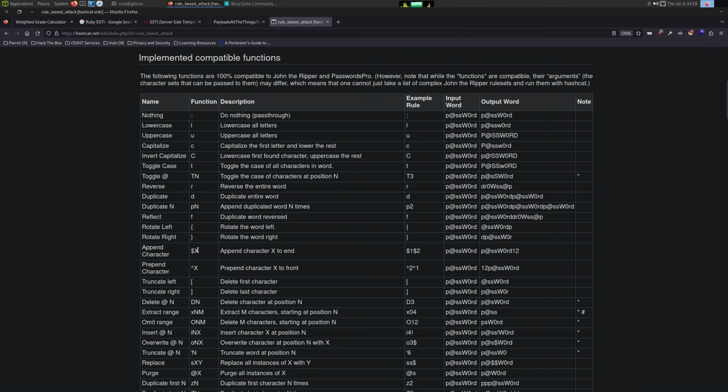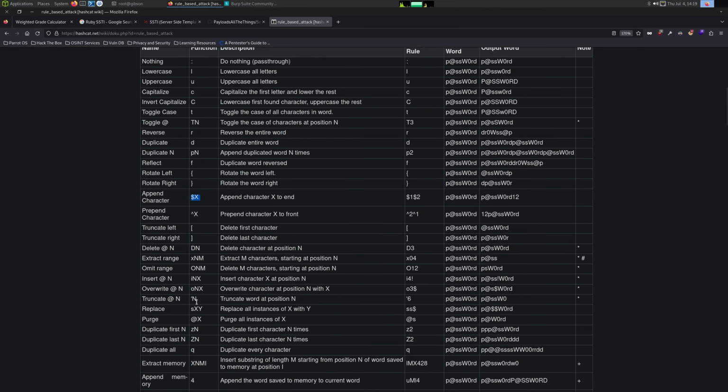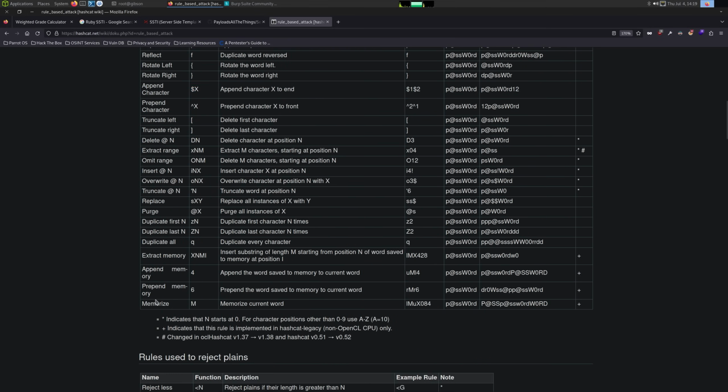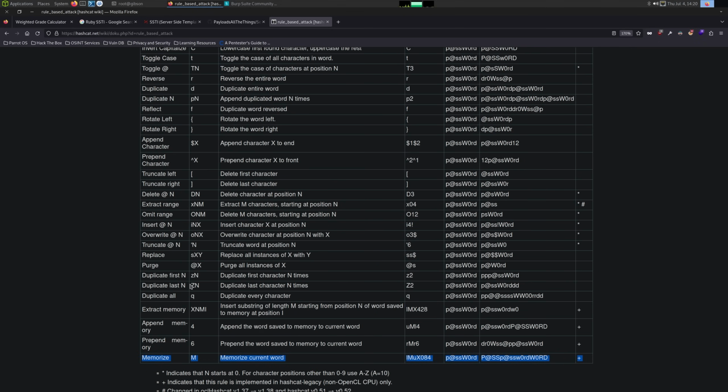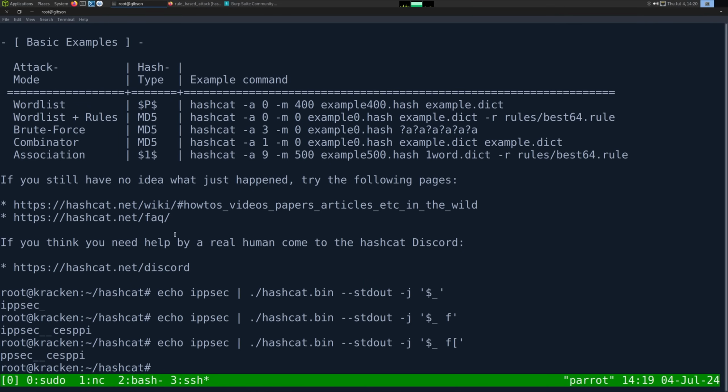But all these rules either require knowing the position, and there's no way I could figure out how to get the length of a word's position. This whole memorize functionality looked helpful, but if we look at the plus note, it indicates it's in hashcat legacy, not the new one. So I couldn't memorize a word then replay it. Maybe someone in the comments can help me, but I just couldn't figure out how I could get it in the format I wanted with just a rule file.